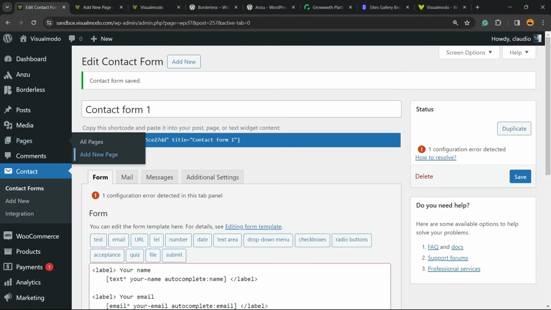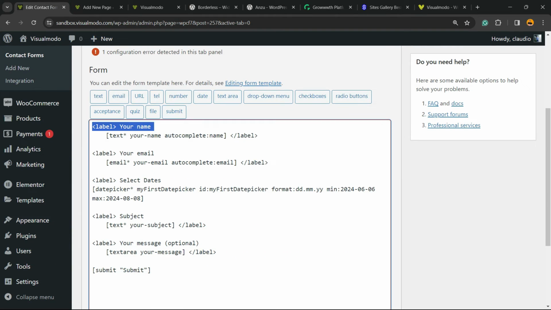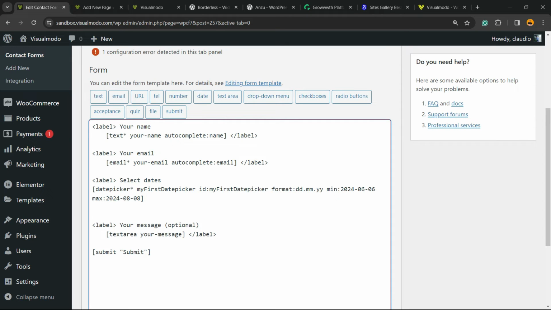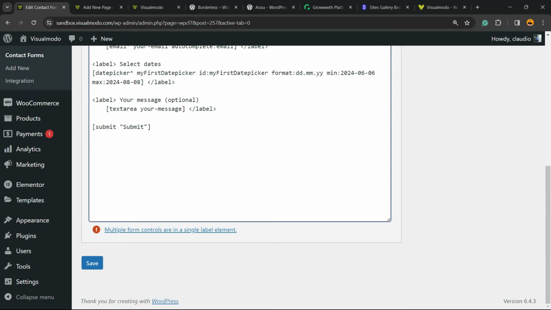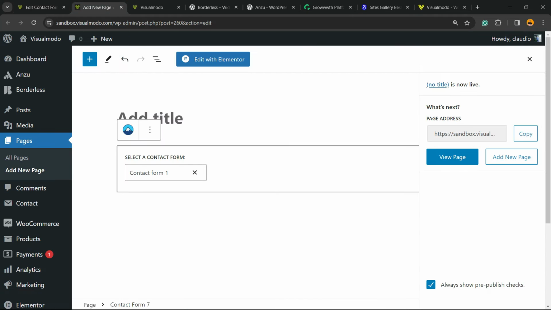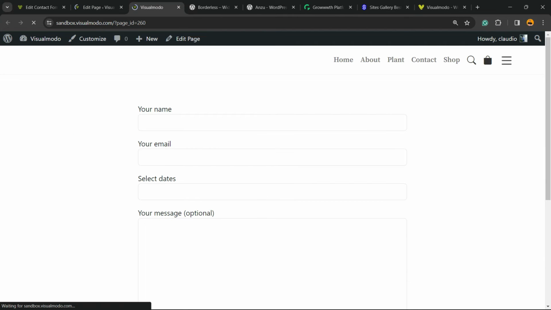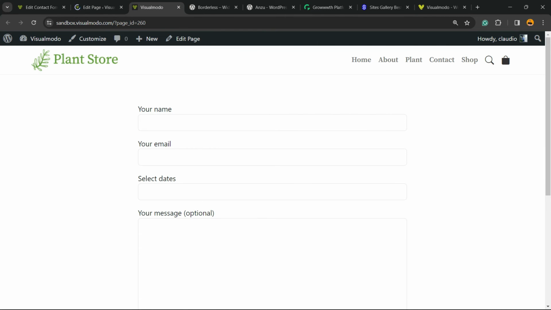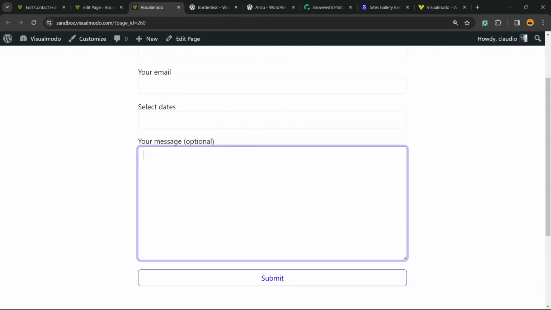Let's go back to the contact form editor. Can you see your name, your email, select dates? Imagine that I no longer need the subject. No problem. Let me just delete it. Let me close the label code right here, just to keep it organized. Let me save. Let's check the results we got. So now we have name, email, dates, and message.